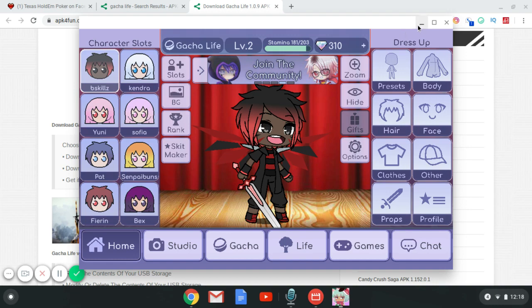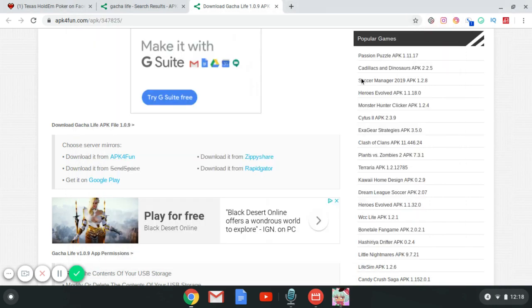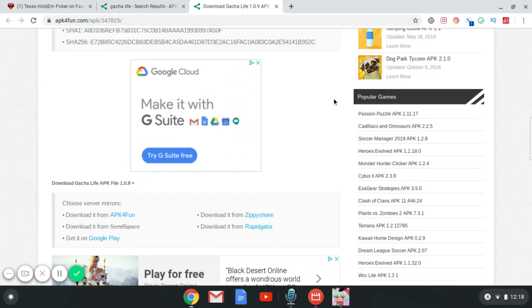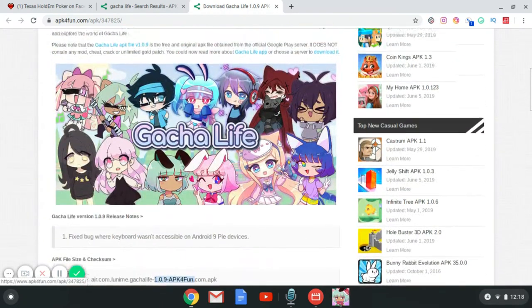So now we're just going to minimize this window. And that is everything you need to know on APK files, how to download them, where to download them.